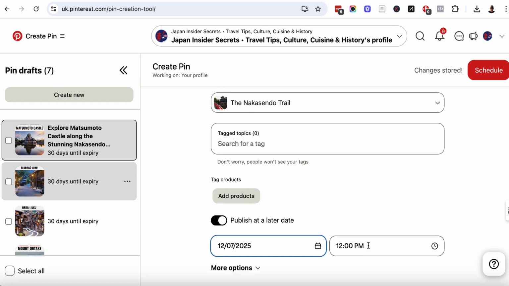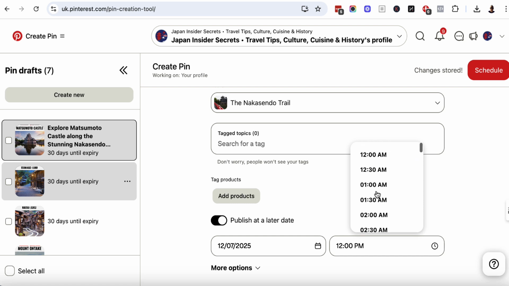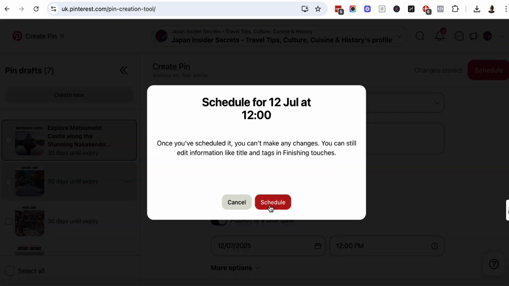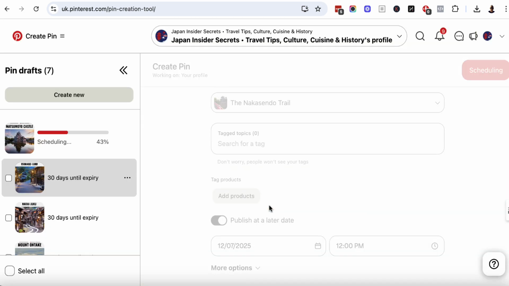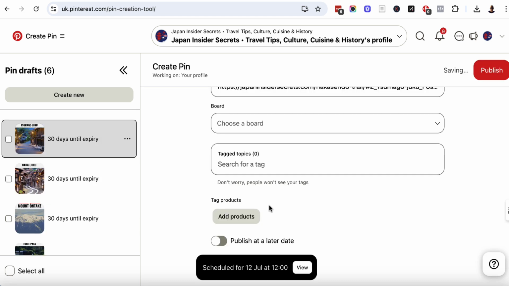So if I wanted to change the time, I could click on this and pretty much choose any time that I wanted to. But it was actually 12 p.m, so let's just go there. And now I'm going to click schedule, job done. We've got our pin optimized, and now we've scheduled our pin. And when that day and time comes about, we will be good to go.